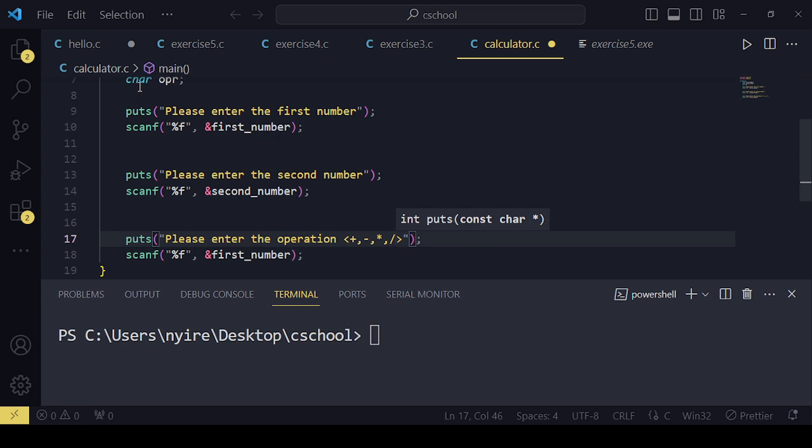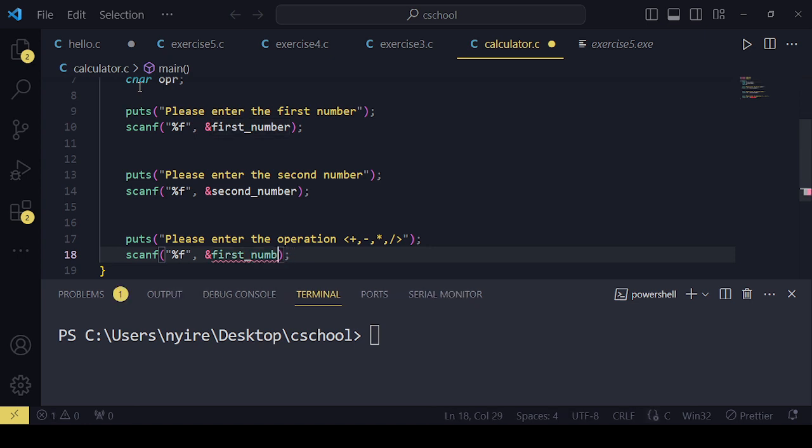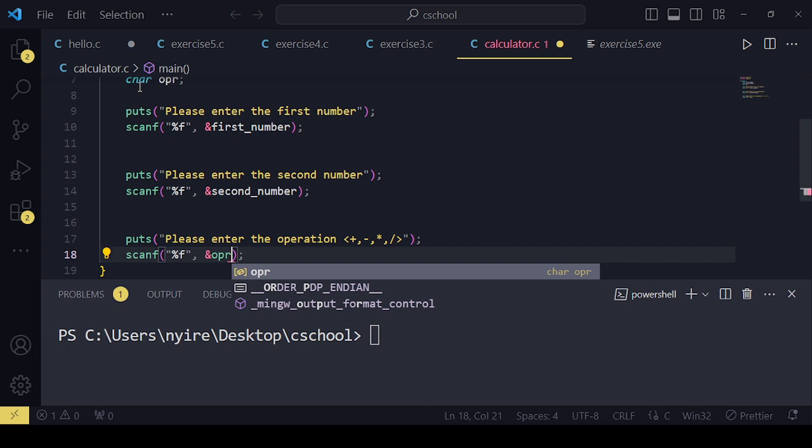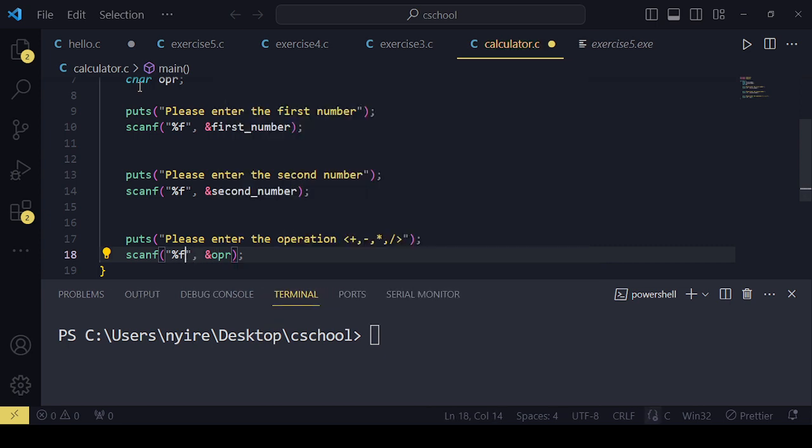So if they enter any other operation, then we don't know what to do. So this is a basic calculator, and the operations we are going to be performing are addition, subtraction, multiplication, and division, right? Now here we are not going to store the operation in first number. We're going to store it in OPR. And OPR is of type character.